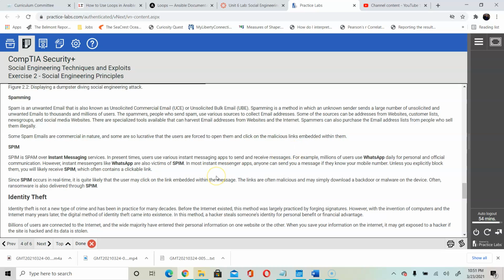Spam is unwanted email. Spam is a method in which an unknown sender sends a large number of unsolicited emails to many users. Some sources of addresses, such as websites, customer lists, newsgroups, social media, etc., would be used for sending these messages.